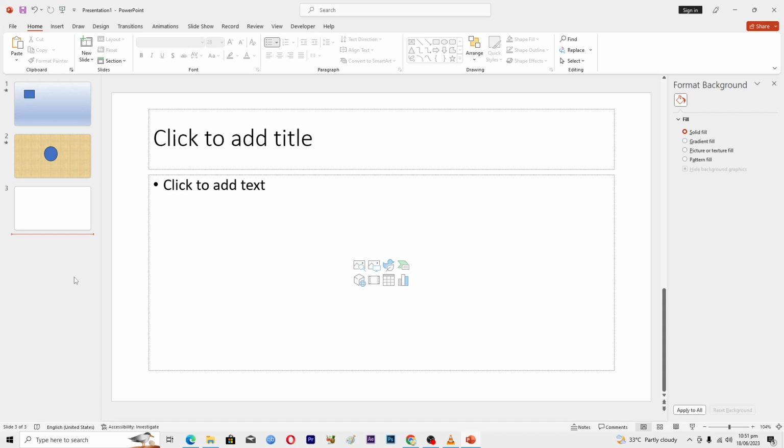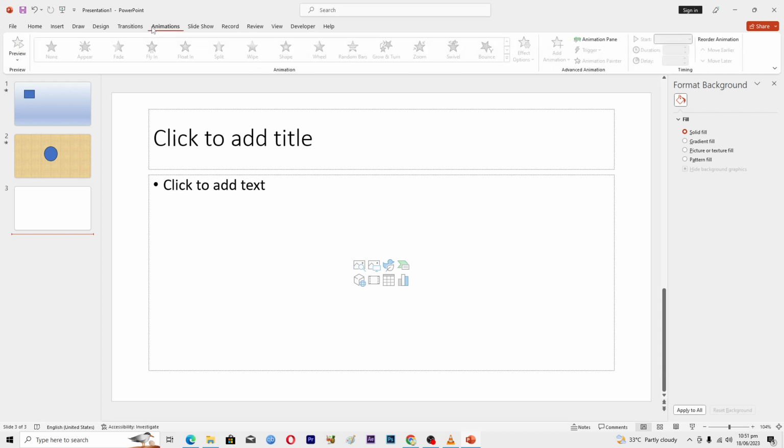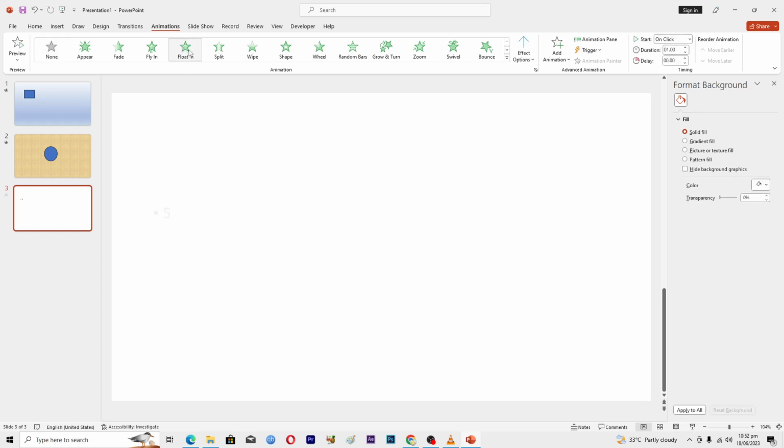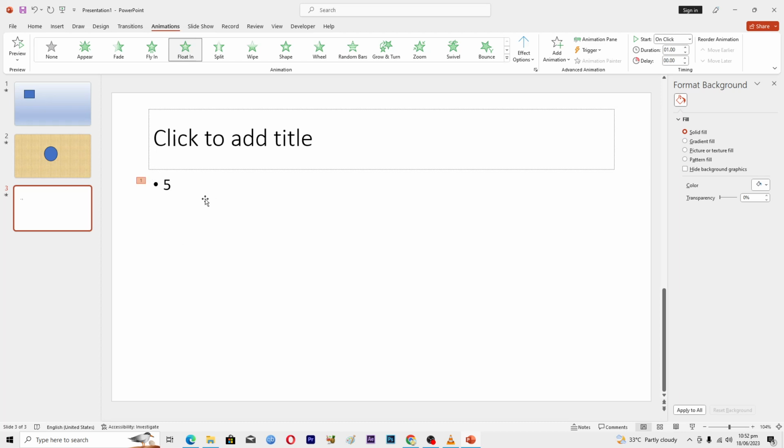So the first one in our list is the entrance animation. If you go into this animation tab here, and I will basically just enter this 5 number here. So these are our entrance animations, which are appear, fade, fly in, float in, split, shape. So these are our entrance animations. Okay, so if I wanted to apply, let's suppose, float in animation, here you can see that you will see this kind of animation when the slide loads up.